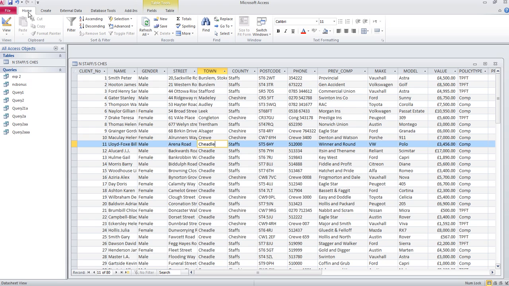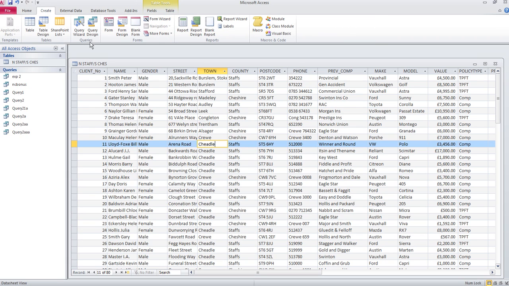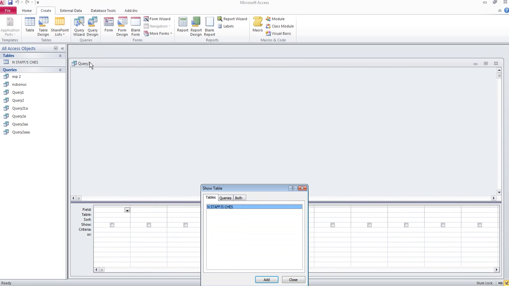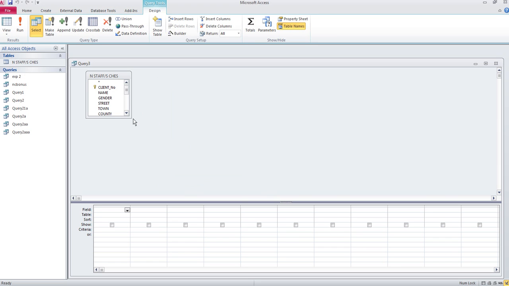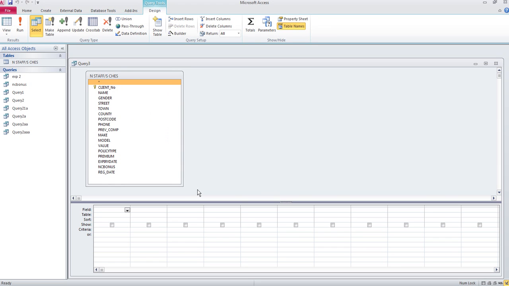So we're on home here. We're going to go to create and we're going to go to query design. When we click on that, a box comes up and it shows us all the tables we've got. We've only got the one. If we had 6 it would show all 6 and we could pick which tables we wanted. So we're going to add our one table, close that box, open that one up. That's all the fields that we have in our table.